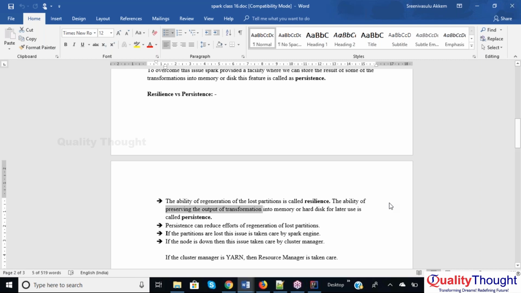What is the difference between resilience and persistence? Persistence can reduce the efforts of regeneration of lost partitions. If you persist an RDD and that RDD is lost, we have already saved the data, so it will reduce the loss of partitions. This is one.